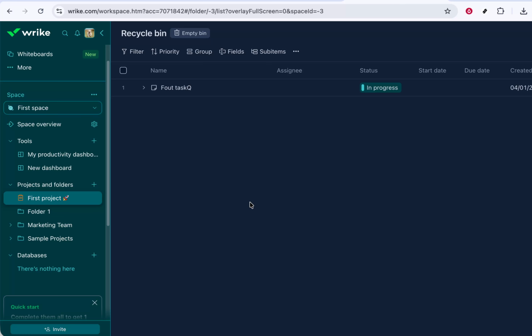By clicking your profile icon, opening the recycle bin, selecting the project with the checkbox, and then choosing Restore, you can quickly bring a deleted project back to life in Wrike.